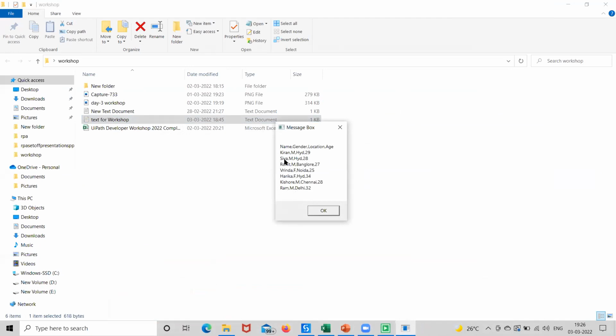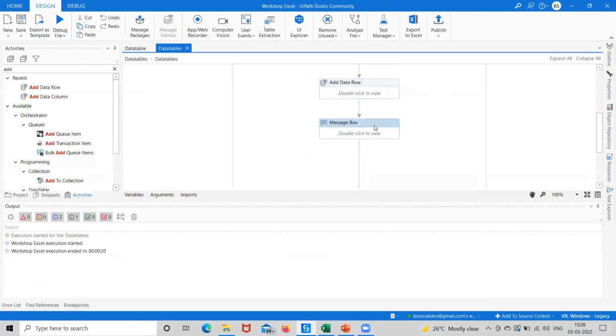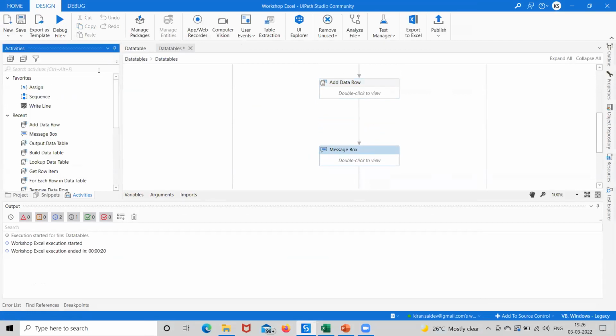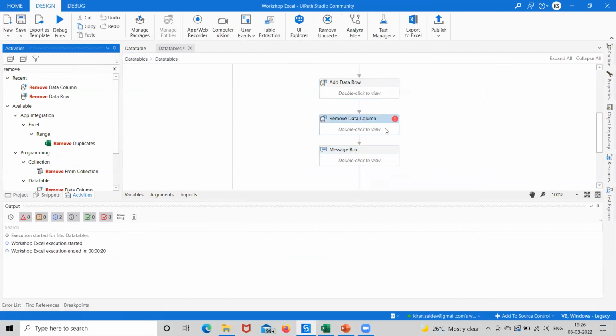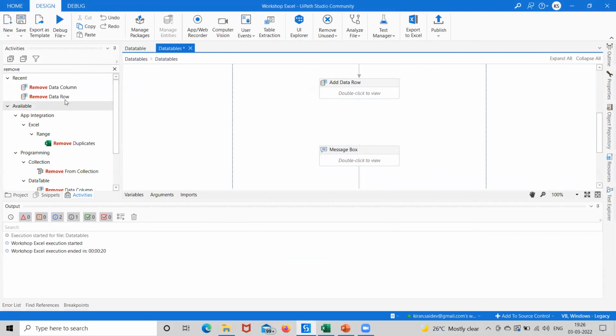Now my scenario was to delete the second row of data. The index of Siva is 0 and 1, so you can still do that. For that, I'll be trying to use the remove data column. Go to the properties. Column I was trying to remove, right? I want to remove the row. Okay, remove data row.